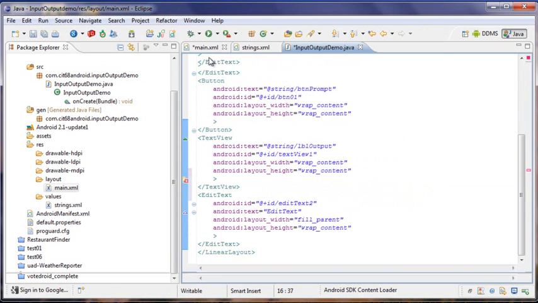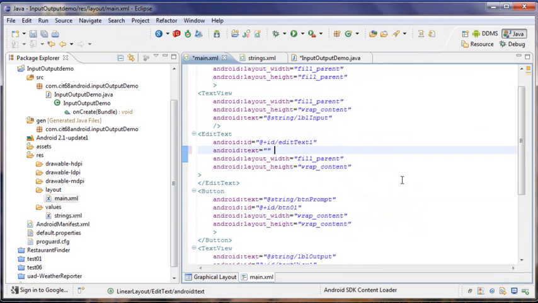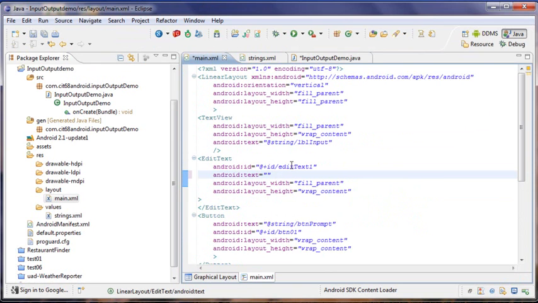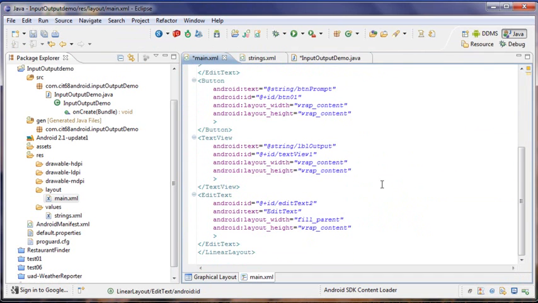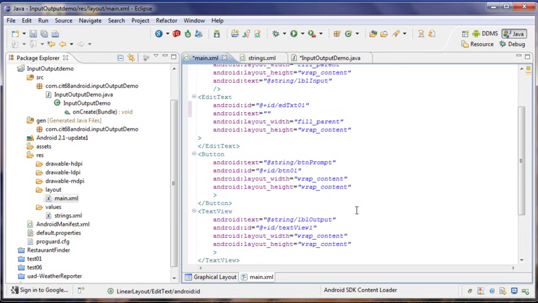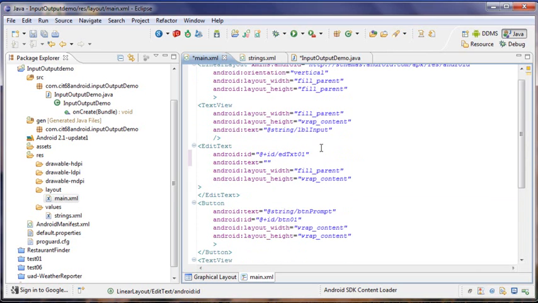Our first edit text ID is called edit text 1. Let's change that a little bit to edtxt01. And while we're at it, let's do the same thing here: edtxt02. Okay, not very creative, but at least it's not the default, so it shows we're in control of our own destiny here a little bit.